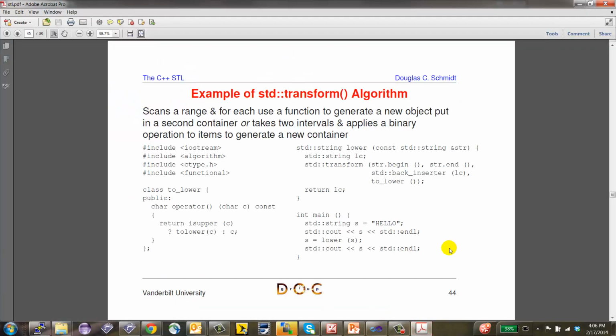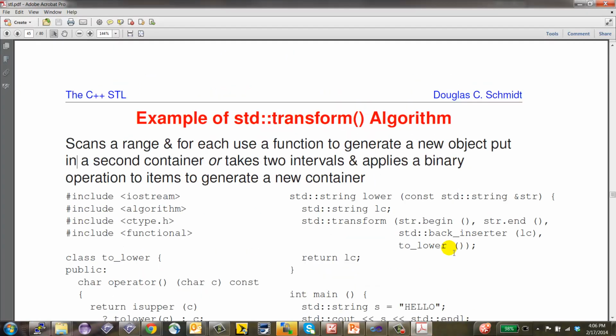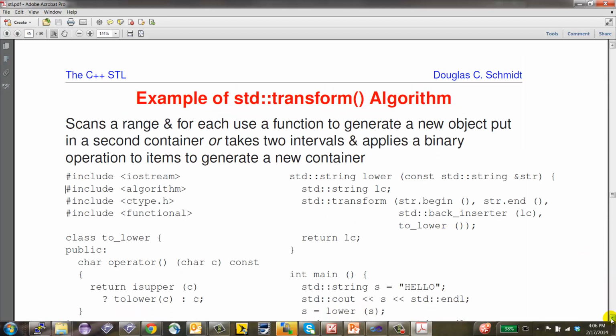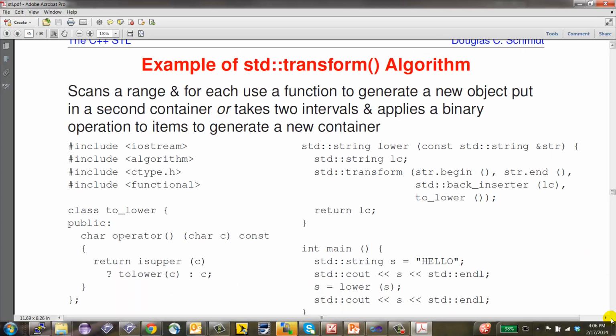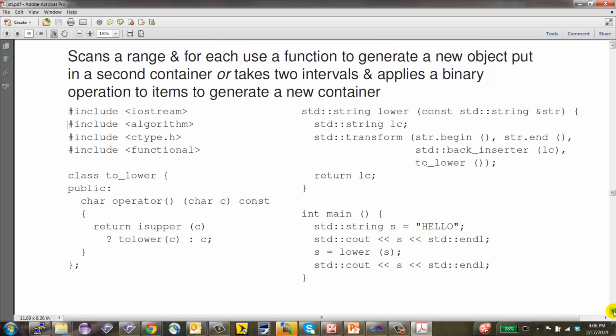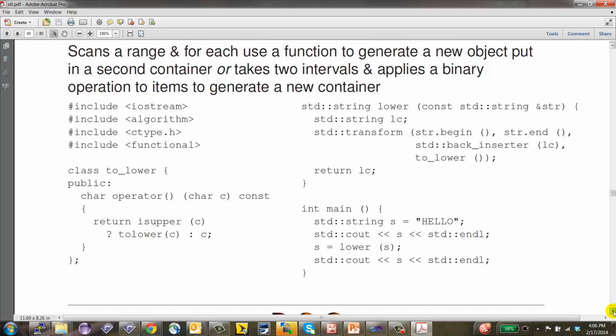Okay. So I mentioned before that transform is my all-time favorite STL algorithm. You can do so many cool things with transform. Let's take a look at a simple example here. Hopefully you can kind of see that. This simple example is going to use transform in order to take all the characters in a string, and any of the characters that are uppercase are going to be replaced with lowercase characters. So it's a lowercase operation. And we do this using transform.